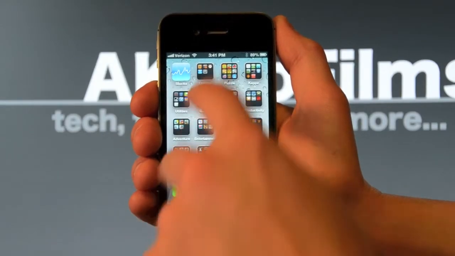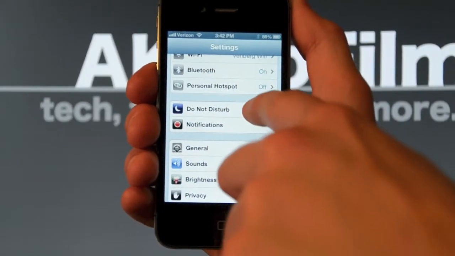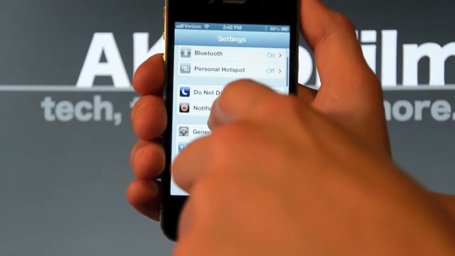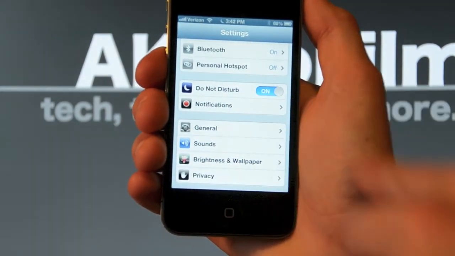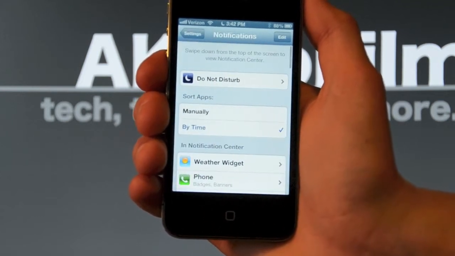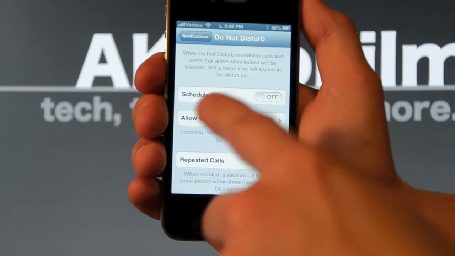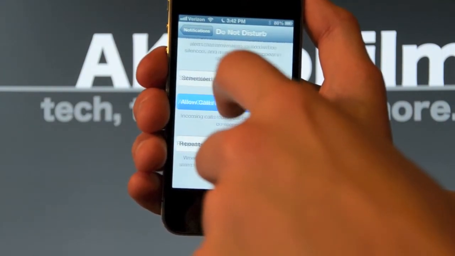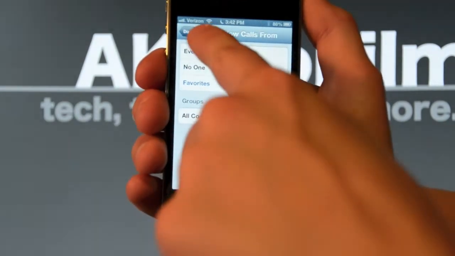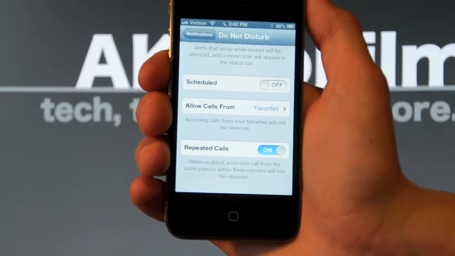So tip number 4 is going to be about Do Not Disturb. To configure Do Not Disturb, you go into Settings, and when you are in Settings, you'll see the Do Not Disturb, and you can turn that on by pressing on the button. And to adjust all the settings for Do Not Disturb, go into Notifications, Do Not Disturb, and you can adjust all the features through here, such as repeated calls. So if somebody calls you more than a couple times, it'll answer, and you can adjust the schedule and all that.